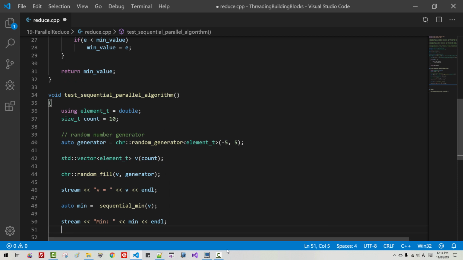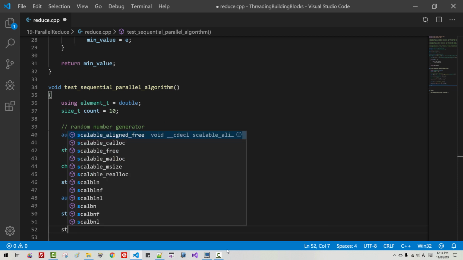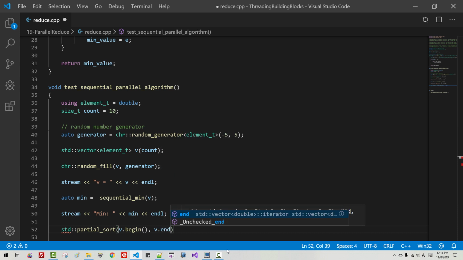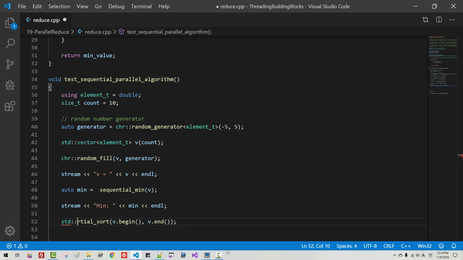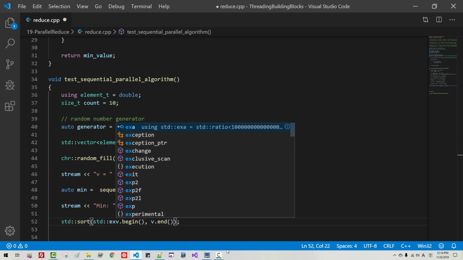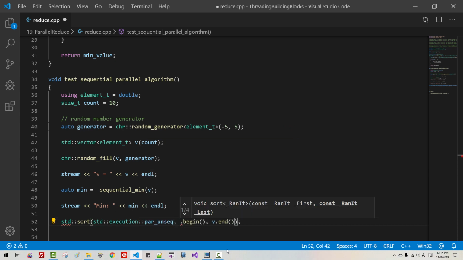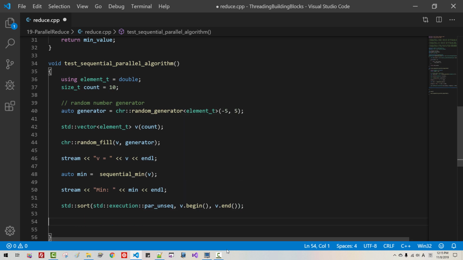And there we sort the vector, std parallel sort b begin, b end. So we have to modify it like this: std::execution::par_unseq, b. We sort, then stream after sort b, and there I say before sort.